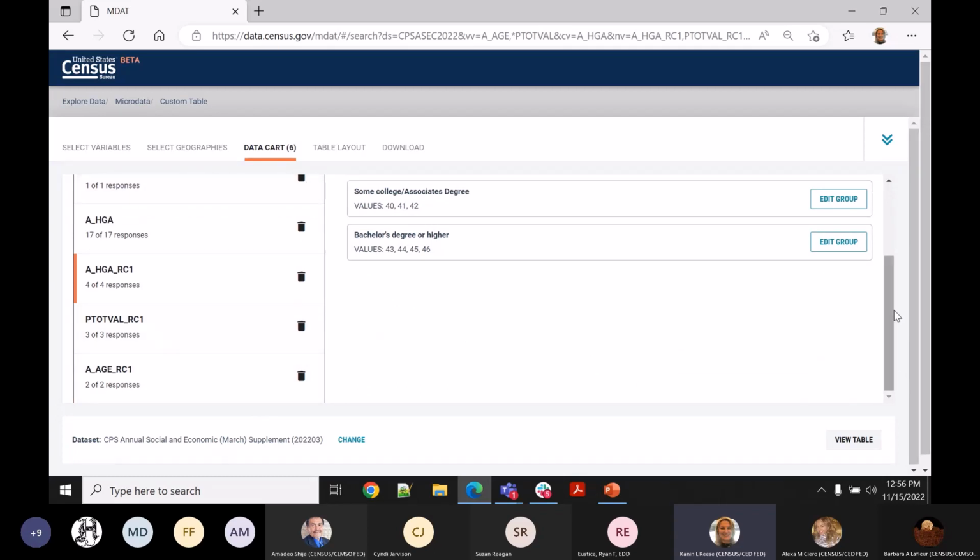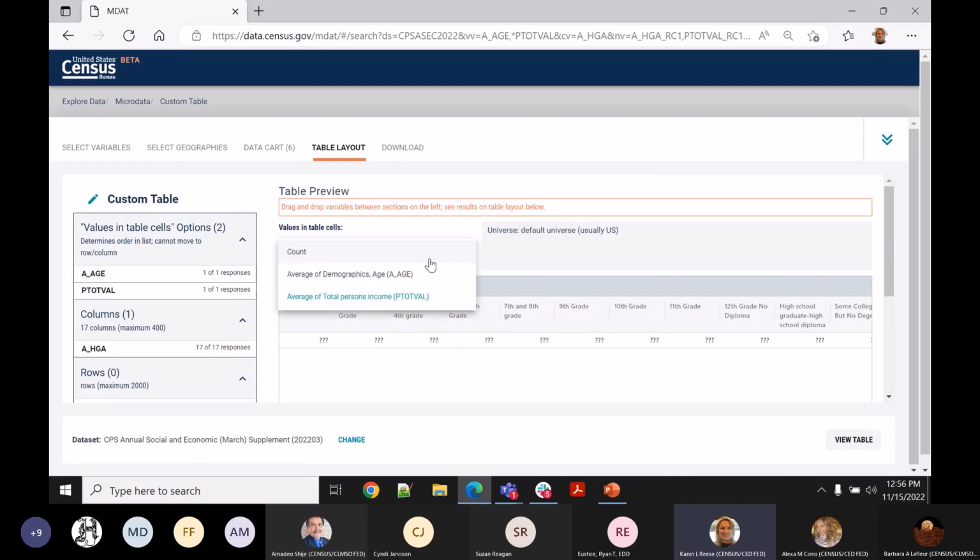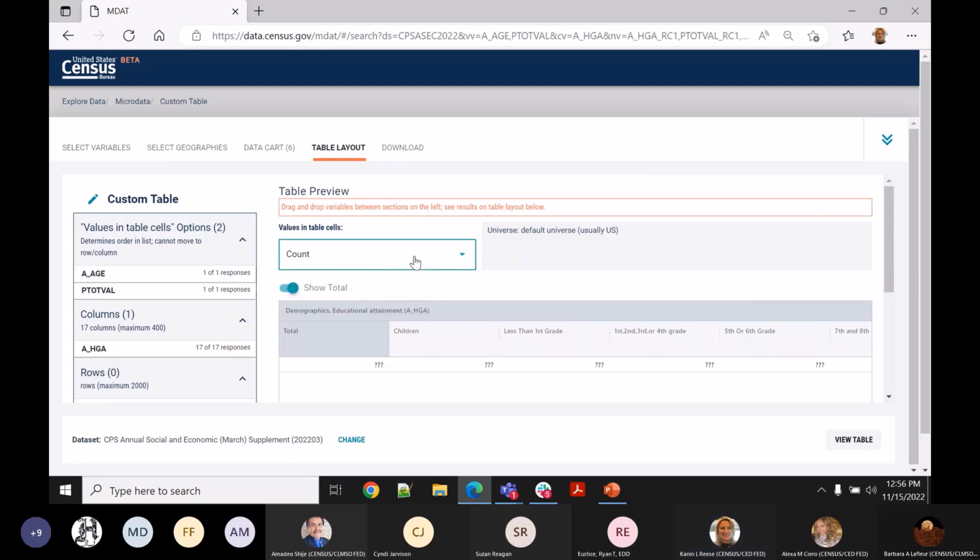Now the next thing I'm going to do is create my table. So go up to the top, click on table layout. And the first thing I do, because I always forget, is the values. We don't want the value, the average of the income. We want the count. So I'm going to click over to count. And then I'm going to start making my table.